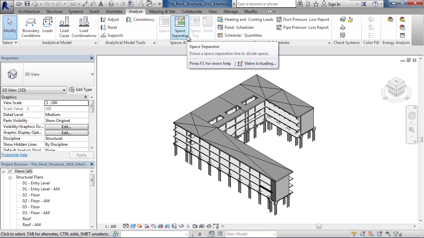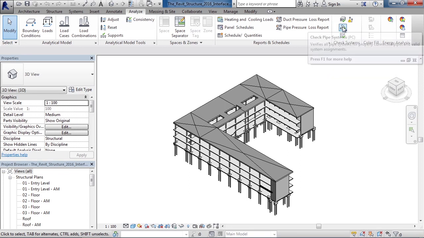You can break the model into zones or areas for further testing. And you can look at the output for reports, schedules, or other types of reporting means. You can run system checks too on your different systems for your electrical, your plumbing, and your mechanical. You also have color fill, and then you also have energy analysis calculations and reporting, where you can actually look at the health of your actual building when it comes to the energy consumption or lack of energy consumption within a given area or the entire building.